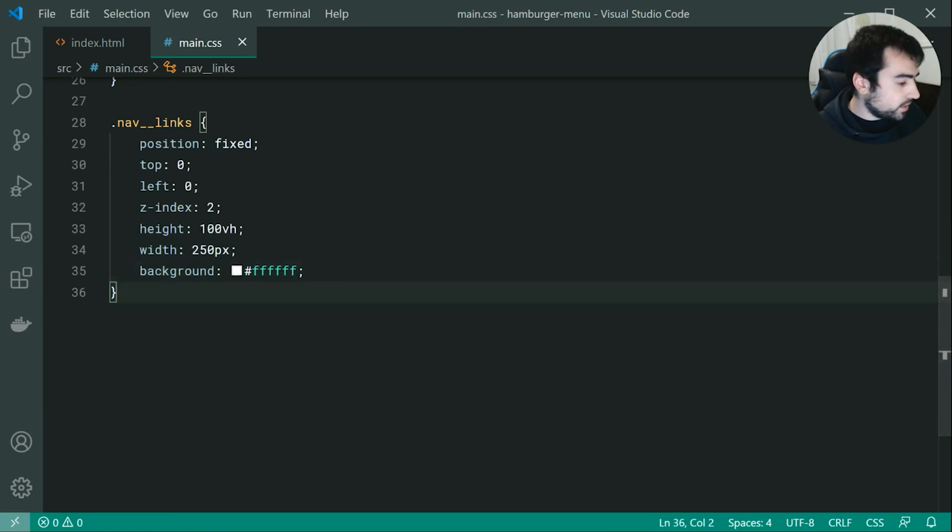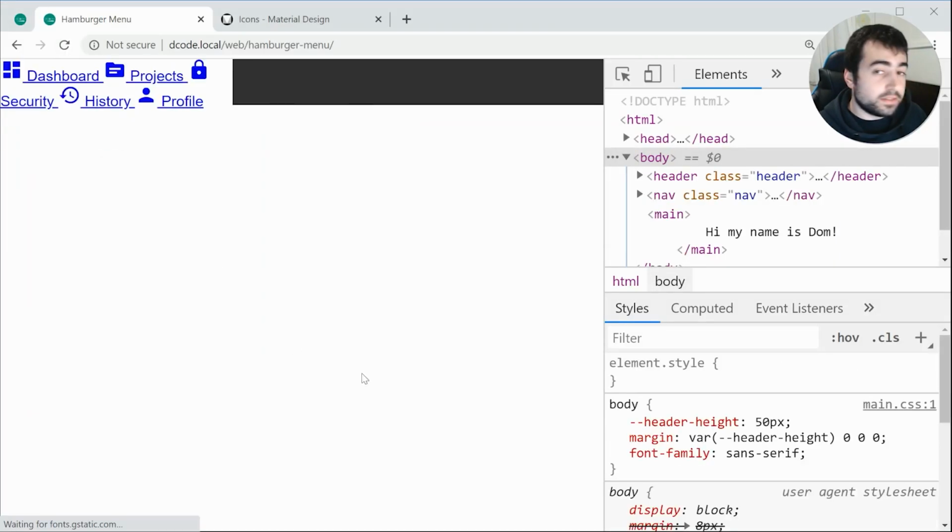Let's save this and refresh, and we get something like this. As we can see, it is now overlaying the actual header and the whole page itself. Okay, so we can move on now to styling up the actual links themselves.